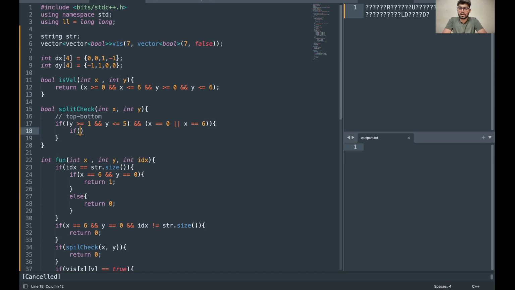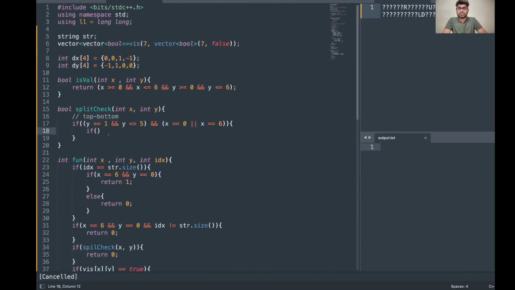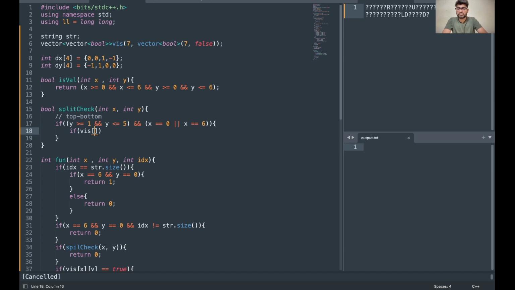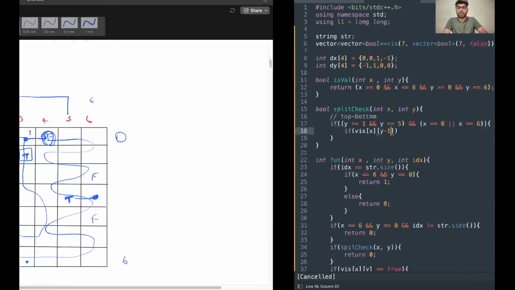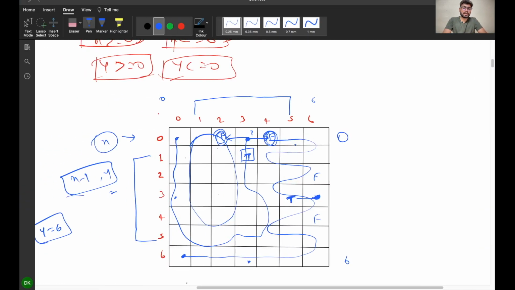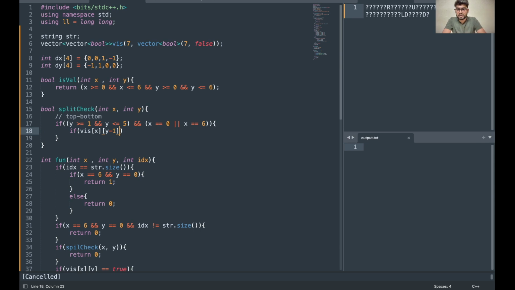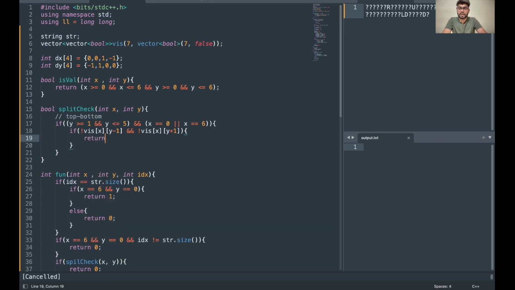So I just have to check if my vis of x comma y minus 1, that would be previous column or the next column would be false or not. Is false. For false, I am giving this negation, and negation of visited x comma y plus 1. If it is satisfied, then I just return true. That means we have to extract this process.